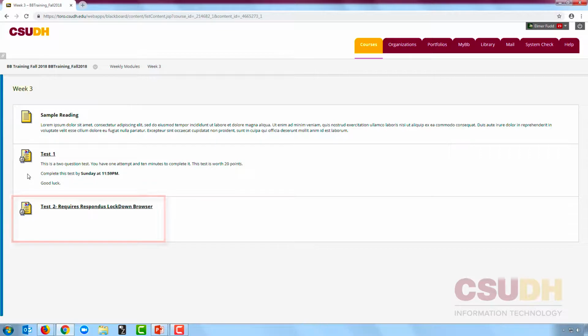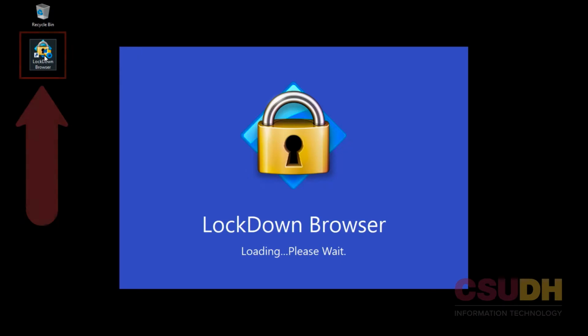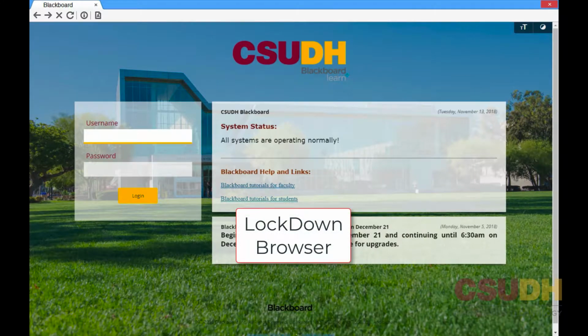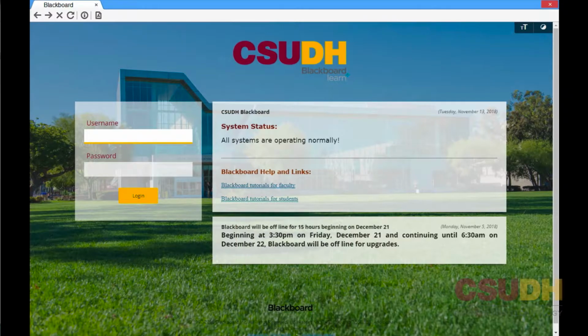The second item below here that says test 2 requires Respondus lockdown browser. If you see anything like that, that means that the test is going to require the Respondus lockdown browser. That's a special browser that you would have to download and install. And we also have a video on that, so we'll go ahead and link to that in the video description below.